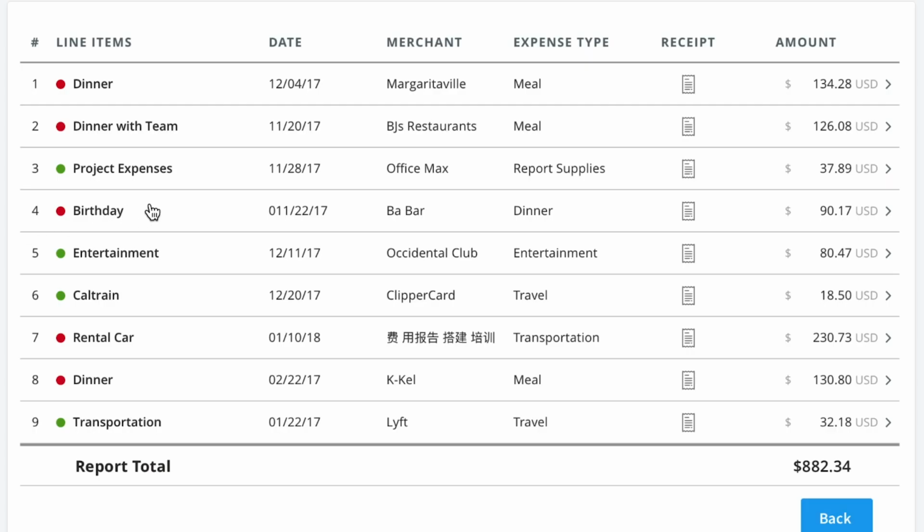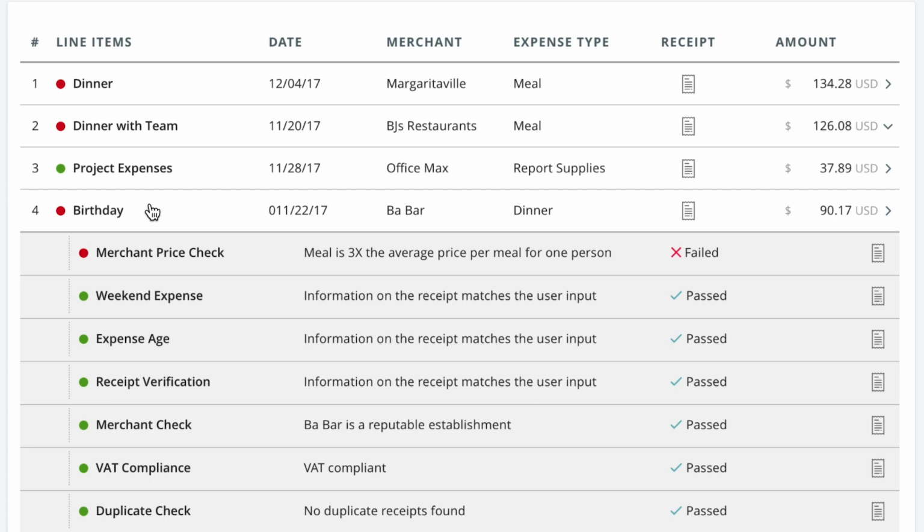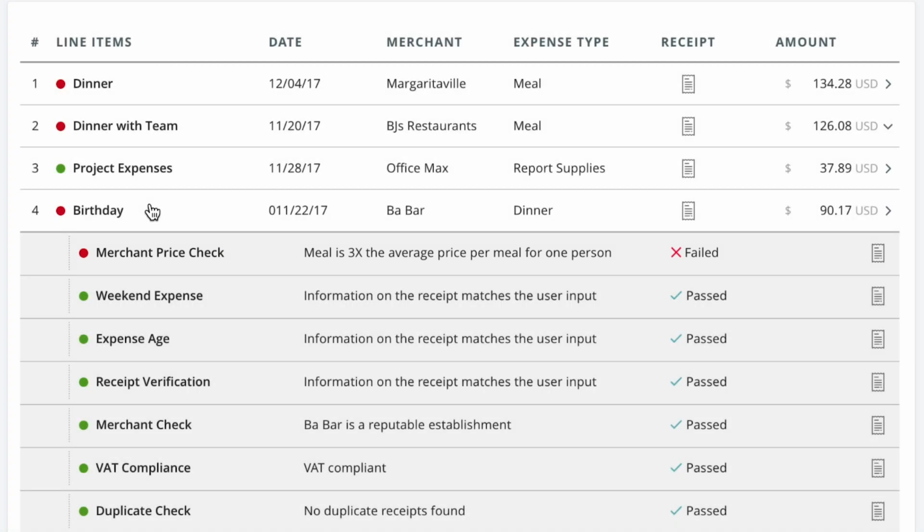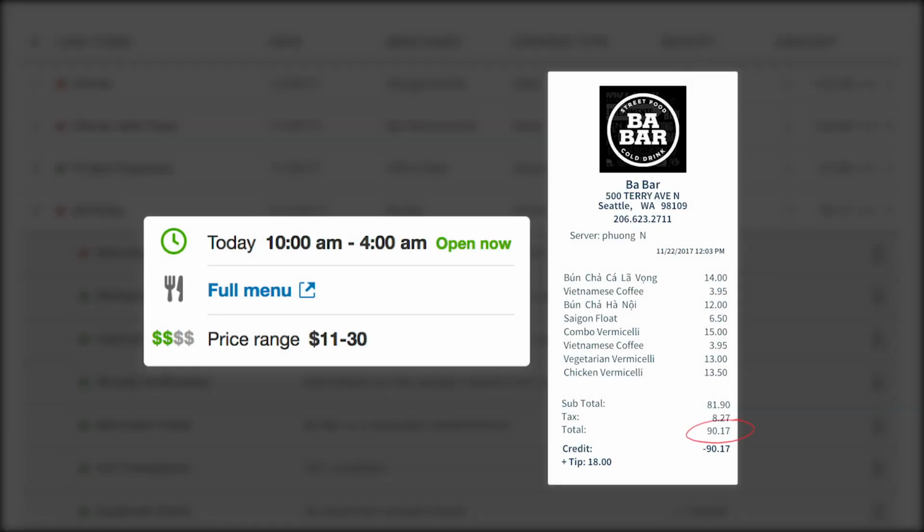Expense Audit can also spot issues where online resources were leveraged. For the price audit check, we can see that this expensed lunch exceeded the average price per meal for one person at this restaurant by over 3 times the standard amount. Opening up the receipt shows that multiple entrees were ordered, without any explanation as to why or who else was in attendance.